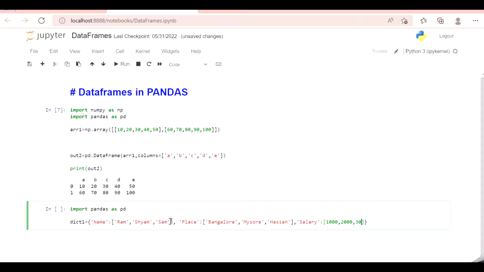2000, and 3000. So friends, here all the key values, that is name, place, and salary, are nothing but the column names, and whatever is there in the values, that is Ram, Sham, Sam, are coming under the column name, name. Bangalore, Mysore, Hassan come under the column name, place. 1000, 2000, 3000 come under the column name, salary.